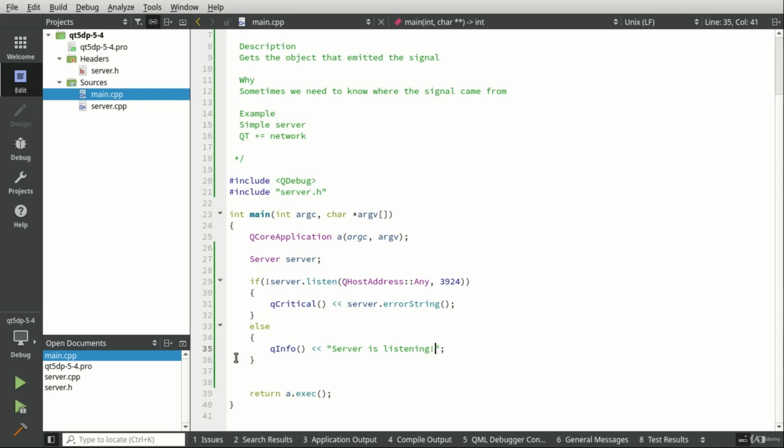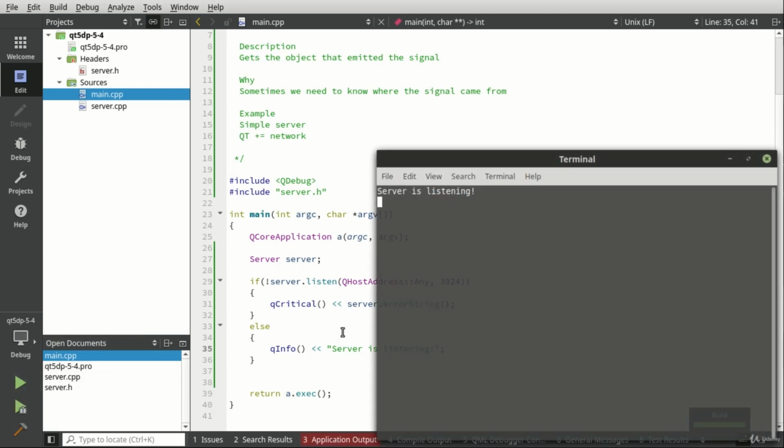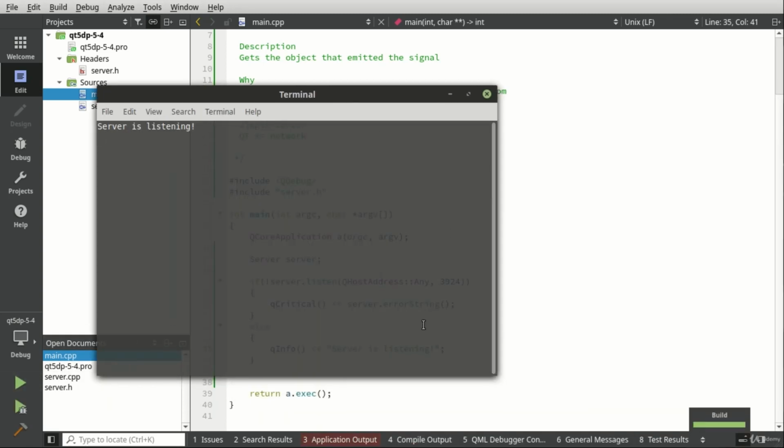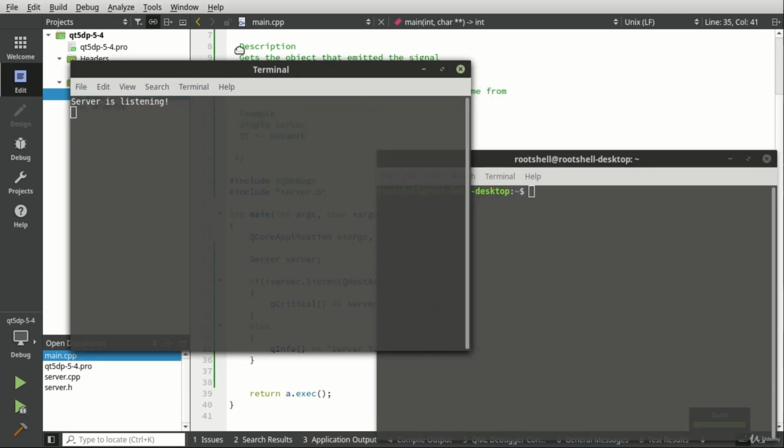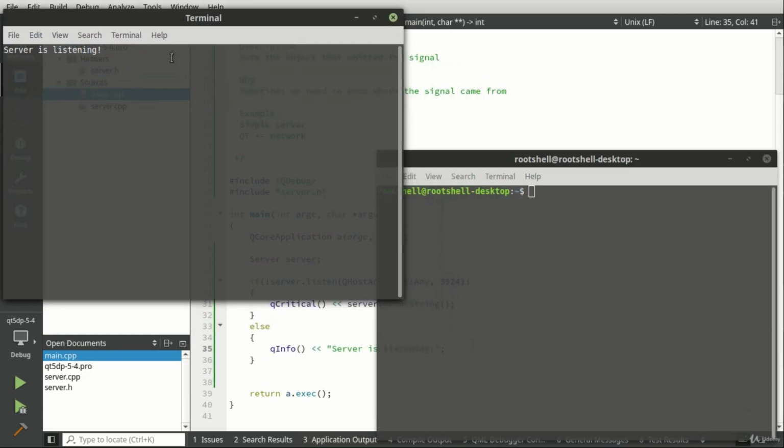All right, so let's give this thing a whirl. I'm going to give it a good build, make sure we didn't goof anything up. Give it a run. Server is listening. All right, so let's bring up Telnet, and I'm going to move this off to the side. This is our server here.